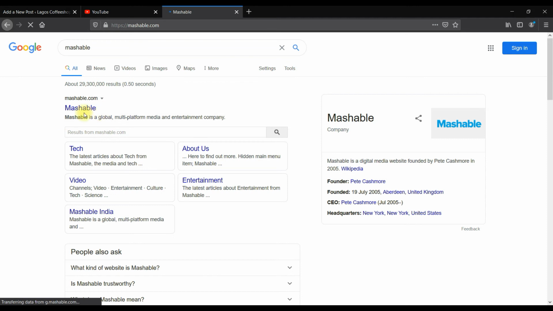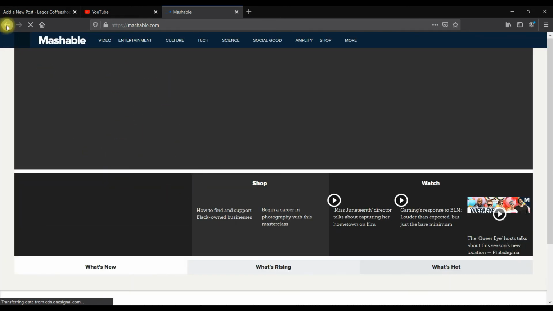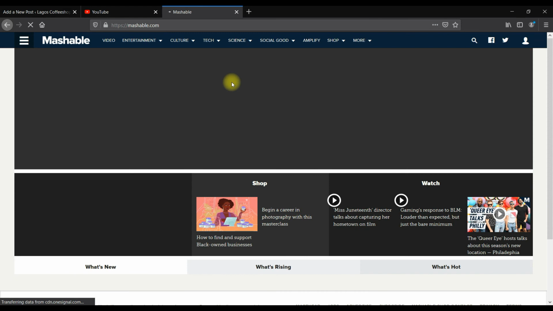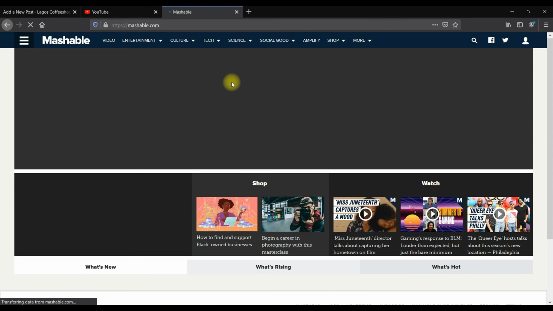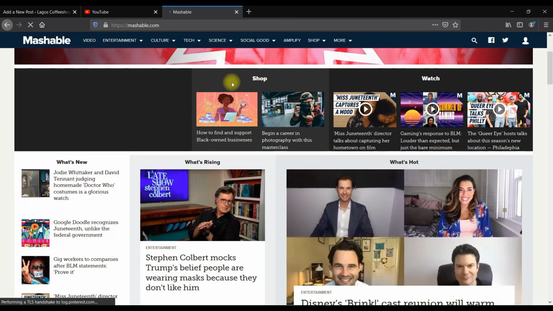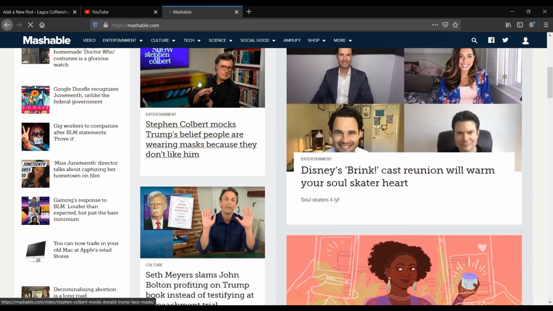So if you click on Mashable, I was talking about categories earlier, so you saw a bit of it. An example, tech, video. These are all like categories. You can see this: entertainment, culture, tech. These are different categories. So depending on whatever you're creating for your blog, you will specify what categories you want to create. Now these are blog posts.